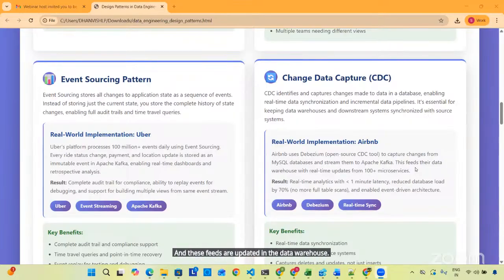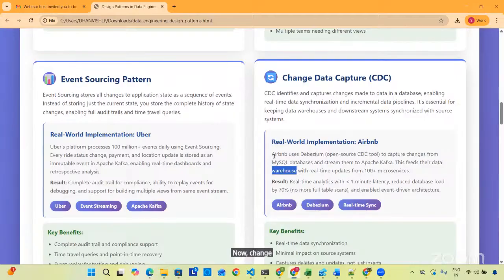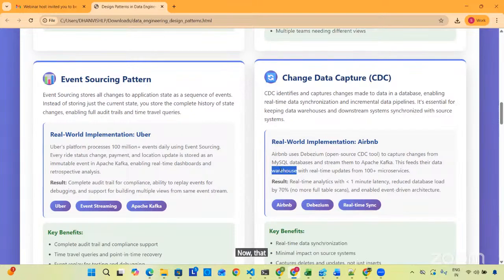Say there is a change in a location or a change in a property name that has already gone to the data warehouse. Every day the data is going to the data warehouse. Now a change happened to the transaction systems, which are used by applications. That change should also be there in the data warehouse. For the old data in the data warehouse, we should apply those changes. And that is where we will use CDC tools.